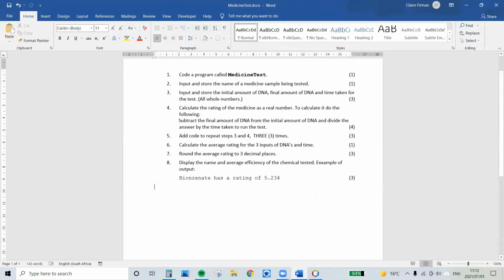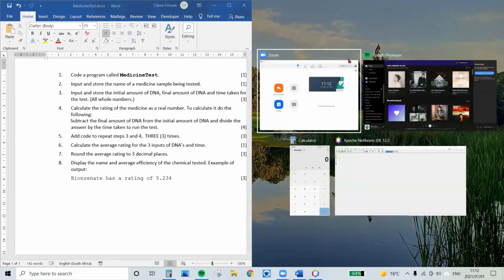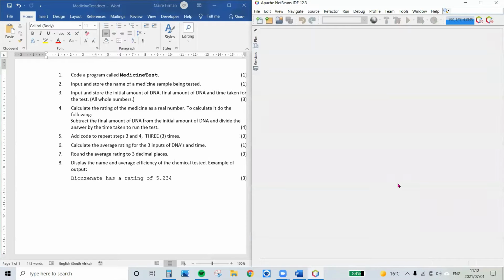Hi, today I'm just going to do a little program called Medicine Test. This would be similar maybe to a grade 10 type exam question. So first of all, I'm going to shift this Word document to the left of the screen. I click the Windows key and the left arrow, and then I can choose what I want to display on the right. And on the right, I want to put Apache NetBeans. I'm working in NetBeans 12.